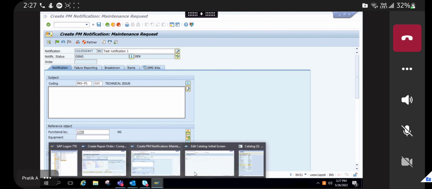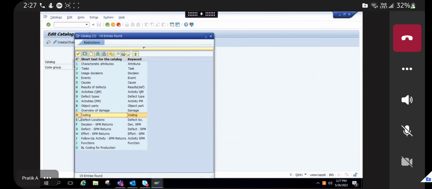That's why I actually tried to show you the screen, that this coding is different. Other than that, we have task, activities, causes, defects, and object part, B, C. So these are what will be used in the breakdown tab. But this coding is just giving a code to a notification, the type of work we are doing. It is nothing related to which object part was damaged, or what was the cause. We are not coming to that right now. It is just a coding which is a description of the type of issue. We'll come to these parts now quickly.